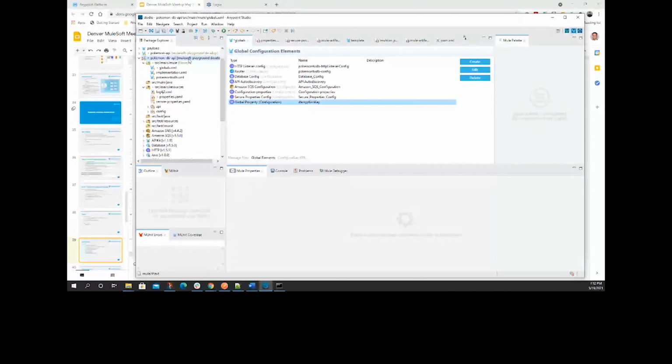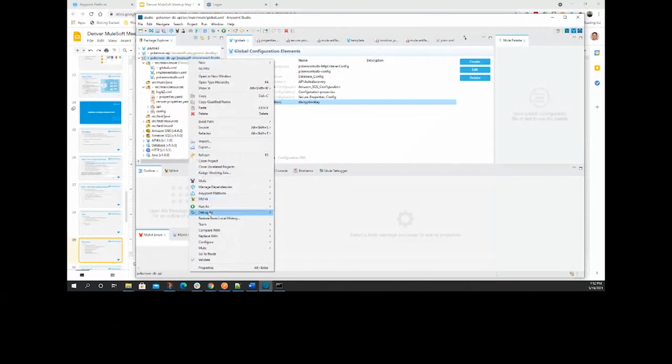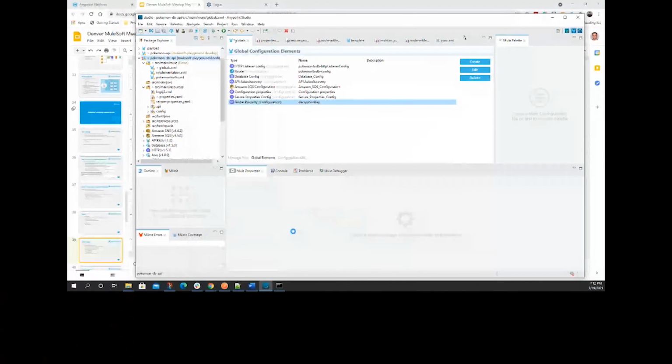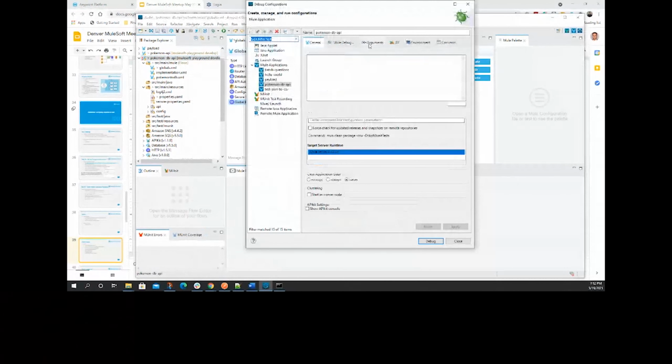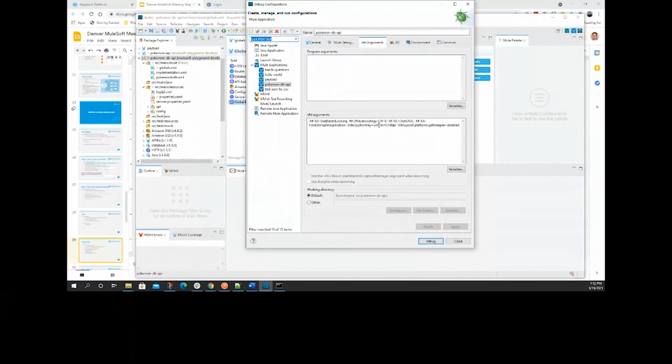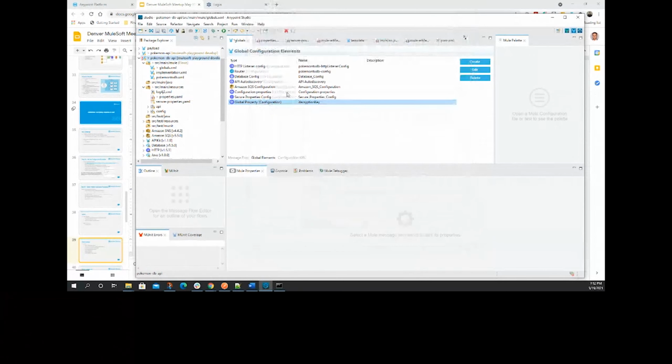So you provide the key as a debug configuration parameter. You just go into your arguments, put your decryption key here, and you can go ahead and test it locally. Just be aware that I had to use this in my global configuration elements. Do not check this into your version control solution with this global property defined. So that is just to quickly show you how to encrypt the properties.